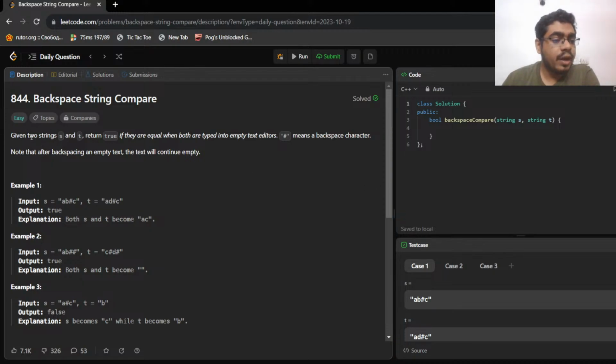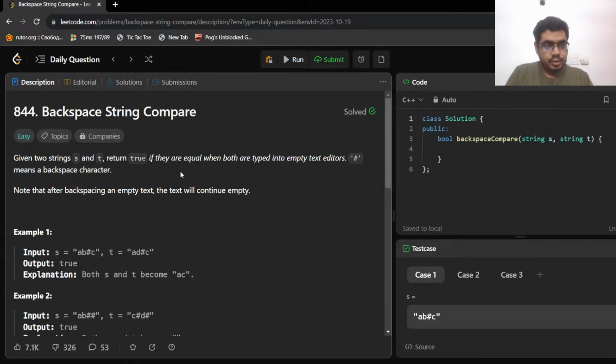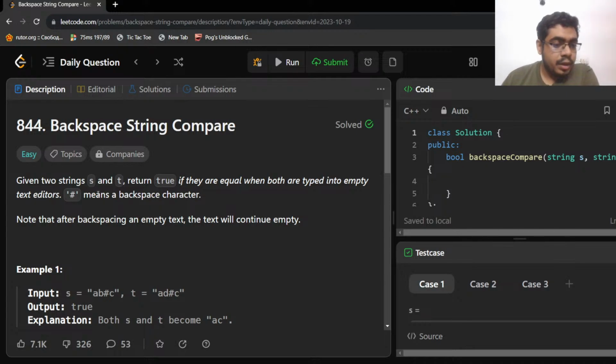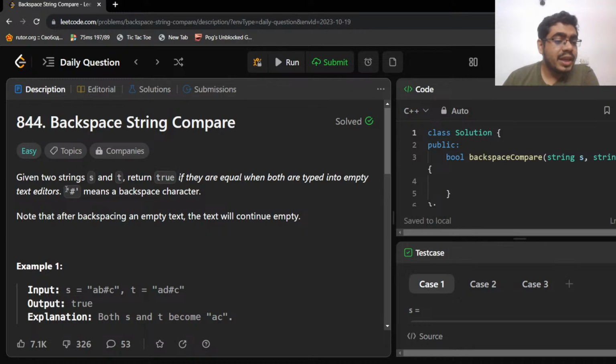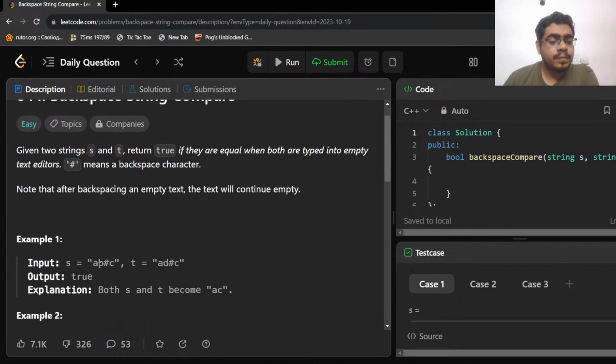Problem says we are given two strings with us, S and T, right? I think the font is very small. Let me just increase it. So yeah, given two strings S and T, you want to check if they are the same after typing into the editor, right? One more special character is given, which is hash. Hash means you are doing a backspace. So as an example, A B hash C. So what will happen? You will type A, you will type B, then when it's hash, you will remove B, and then you will type in C. So essentially, this is equivalent to AC. Does this make sense?